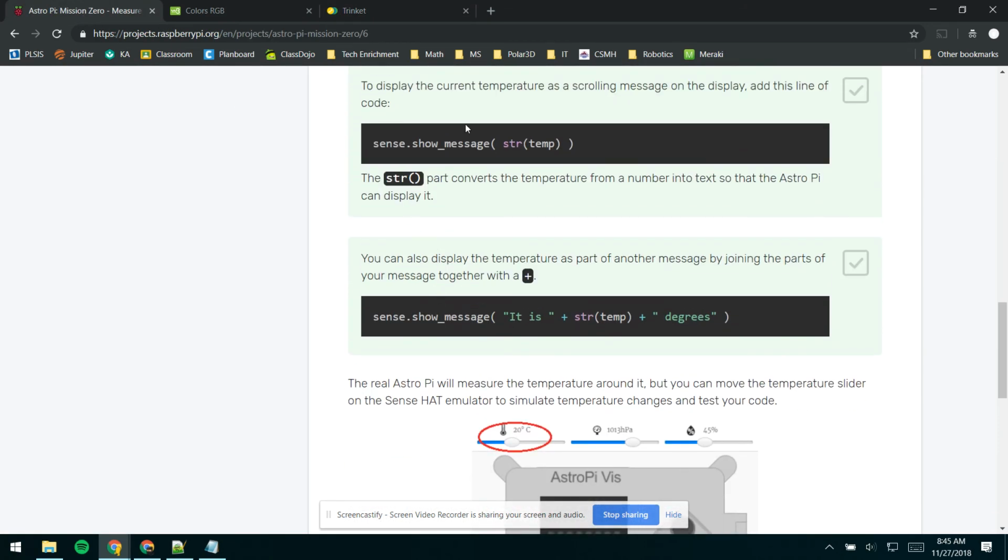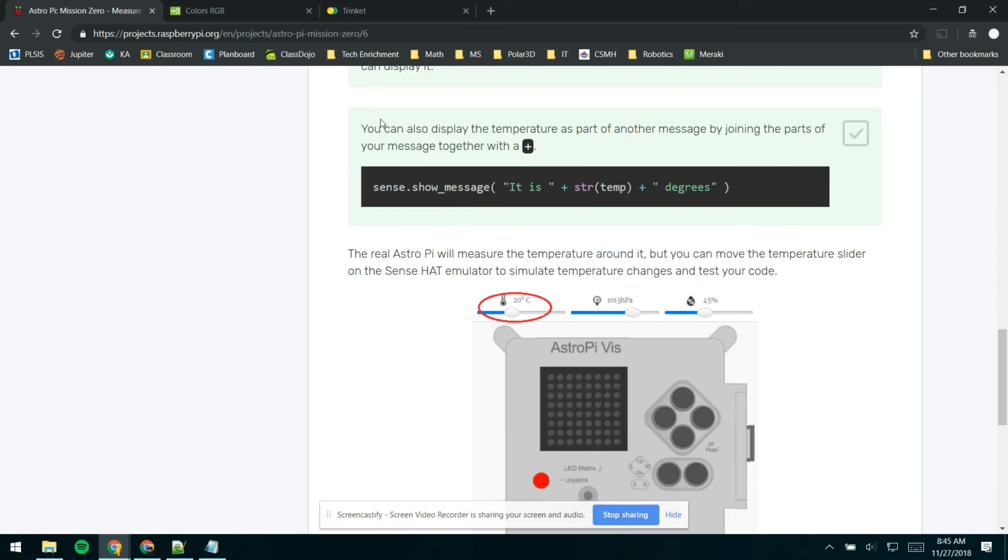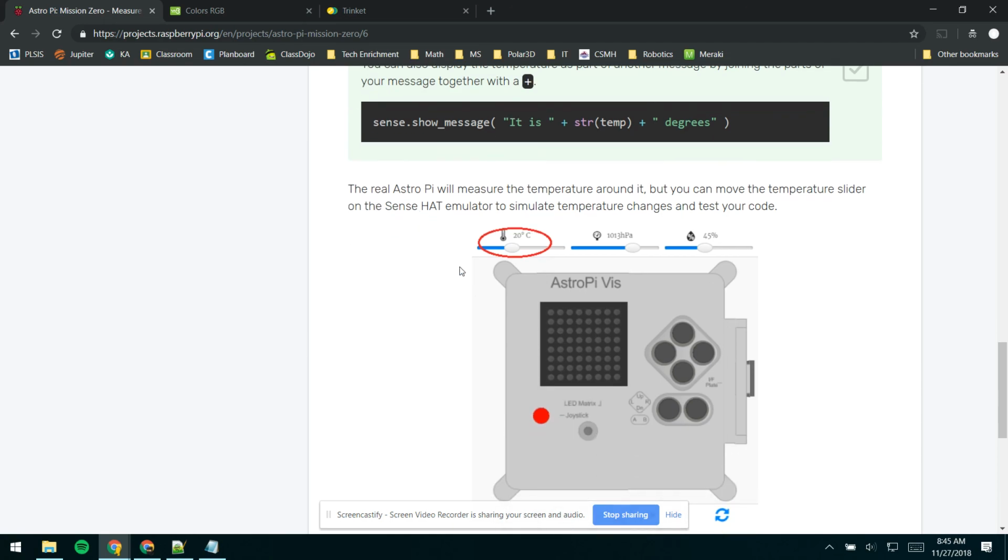But just scrolling the temperature doesn't really work very well. So let's see if you can complete the rest of this page to get it to actually give a nice friendly readout of "it is blank degrees" by adding in some code onto that line. So see if you can get your Sense HAT to greet us, show us a picture, and then tell us what the temperature is.